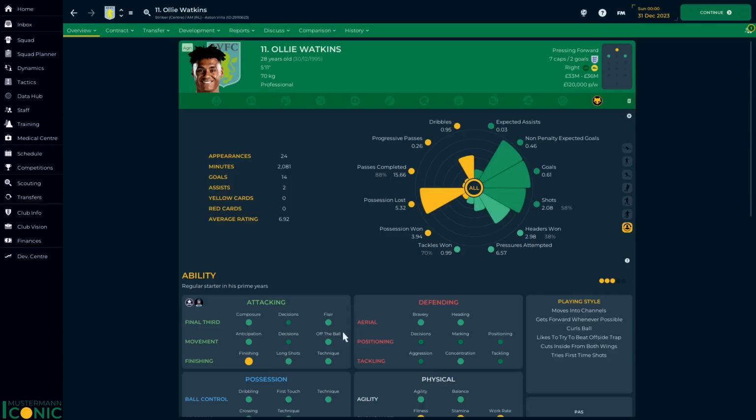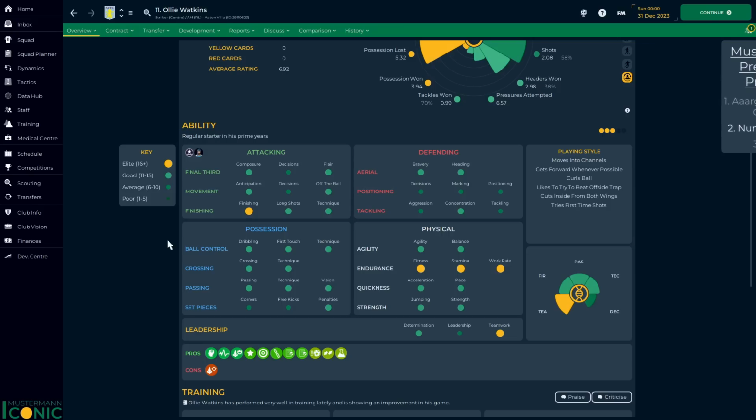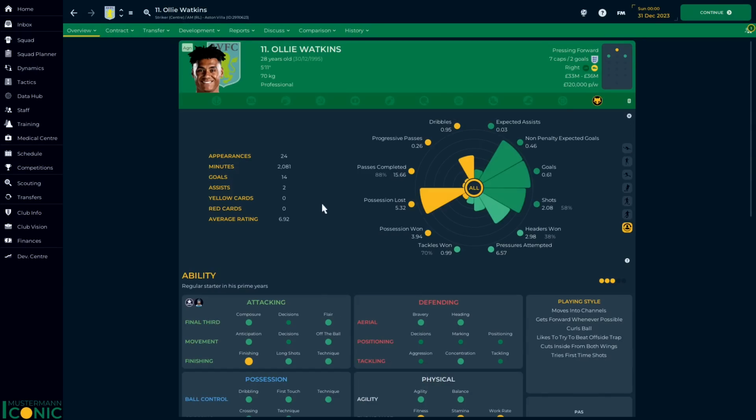Now, let's talk attributes. This is an iconic skin. Instead of showing attributes as numbers from 1 to 20, they are replaced with icons that indicate a broader range. In some ways this makes things harder. For example, Ollie Watkins off the ball is somewhere between 11 and 15, and I'm unable to distinguish whether it is at the higher or lower end of that range. In other ways, this actually makes things easier. Instead of agonising over the difference between a 13 and a 14, I can instead focus on performance and the actual practical application of these skills.